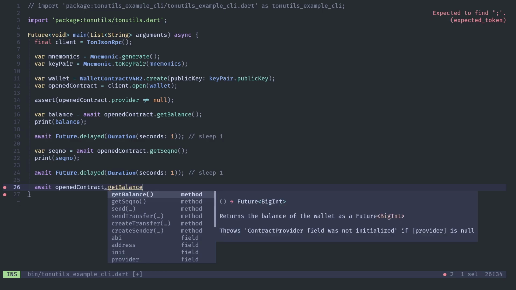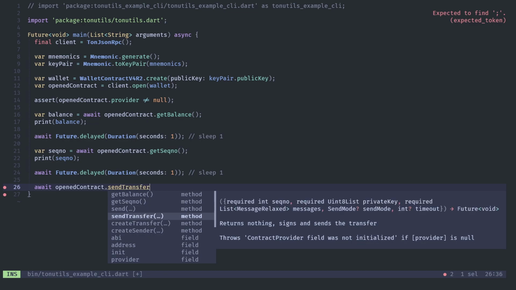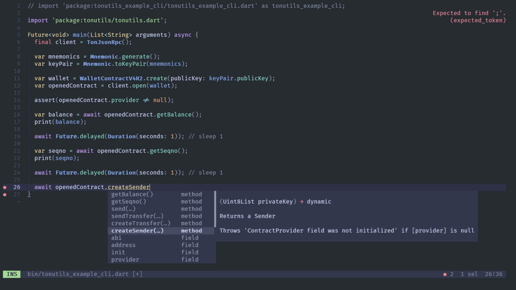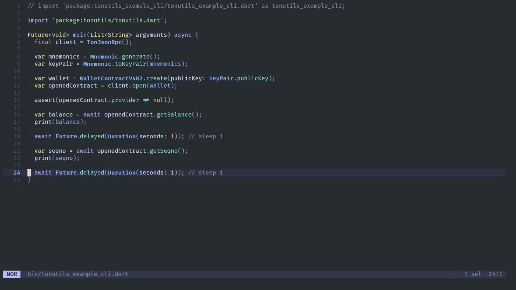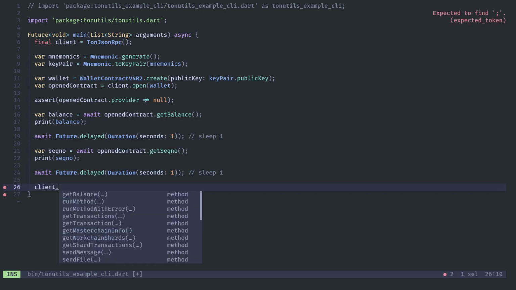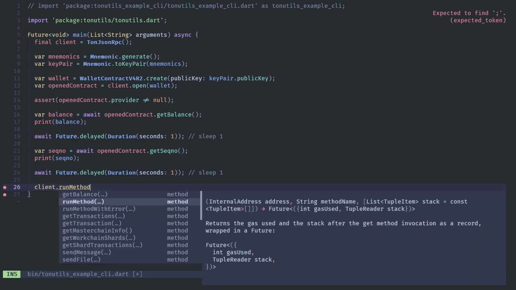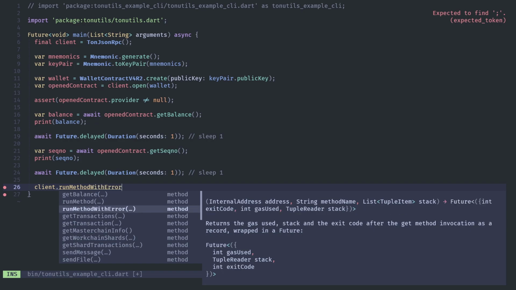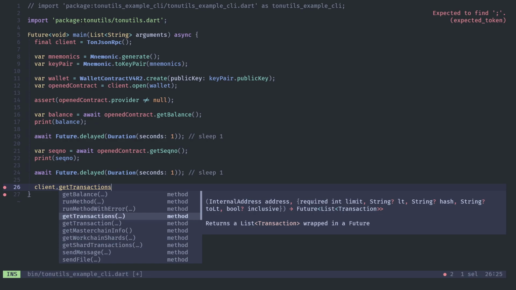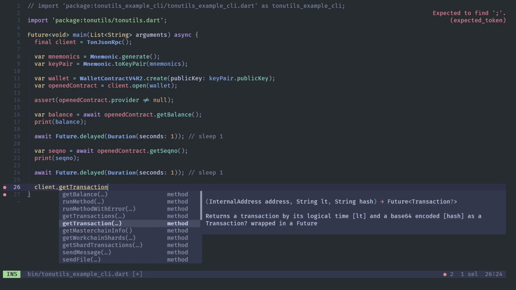So we can get balance, right? We can get sequence number, we can send a message as a signed transfer. We can sign and send the transfer if we don't already have a transfer as a message, as a cell. We can create a sender, and that's pretty much it. And with a client, we can get balance, run any particular method we want. We can run a method with error and see the exit code as well. We can get transactions. We can get a single transaction.